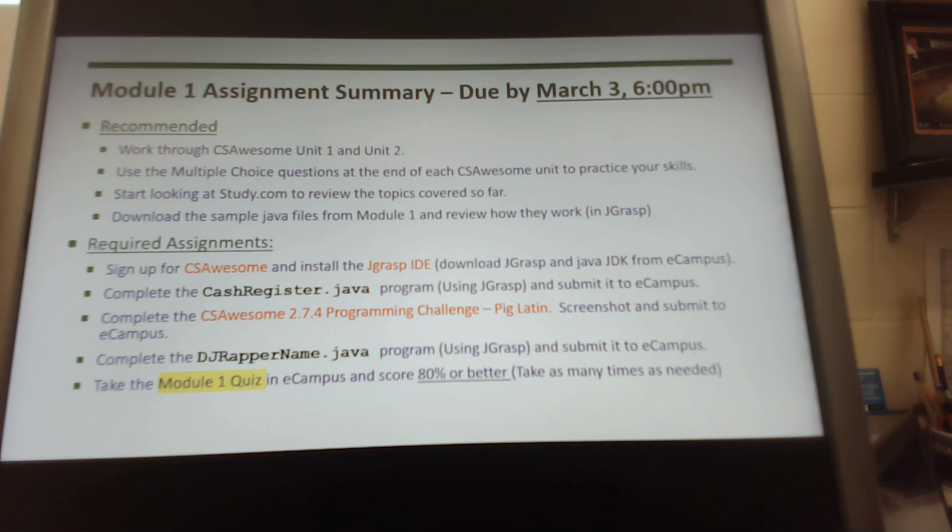First of all, sign up for CS Awesome and install the JGrasp IDE, again, whether it's on your personal computer or have your IT people do it at school for you. Download the CashRegister.java program and complete that in JGrasp and submit that to eCampus. That's going to be the one where we do the total and the item count. We want to do the Pig Latin program, which is just simply taking one word and giving the Pig Latin version of that. You'll see that in 2.7.4 of CS Awesome.